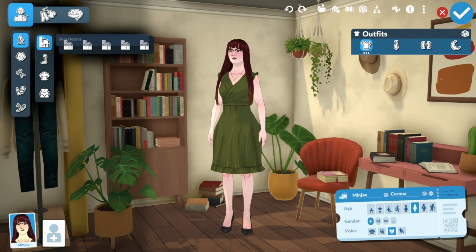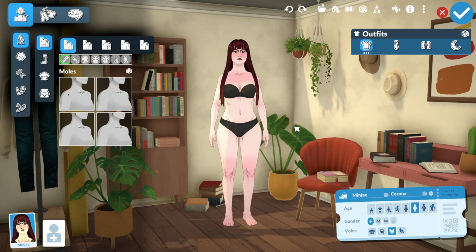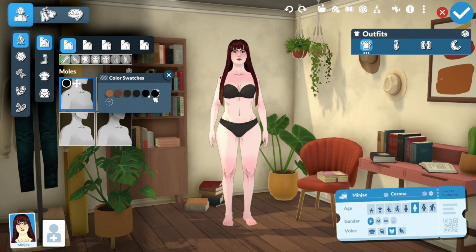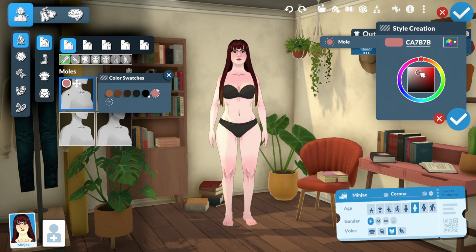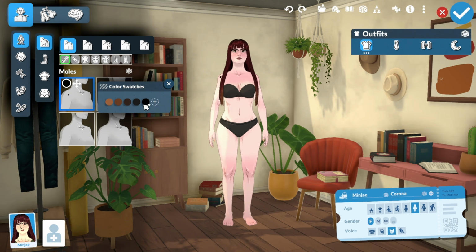Then we also have some skin details here. There are moles, and you can add more than one. What's really nice is that if you see a little circle here, you can change the color. Just like the skin tone, you can press the plus button here and change it to whichever color you would like.